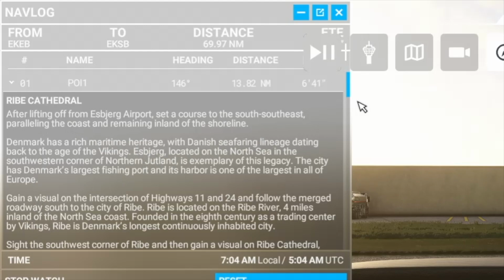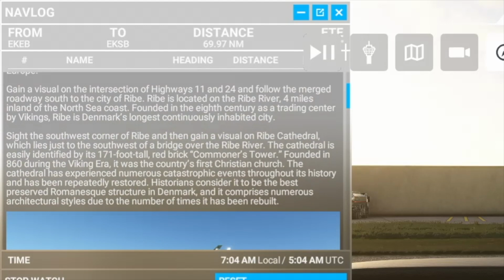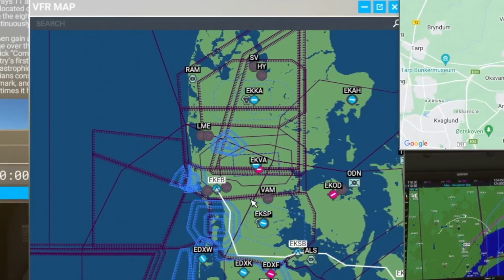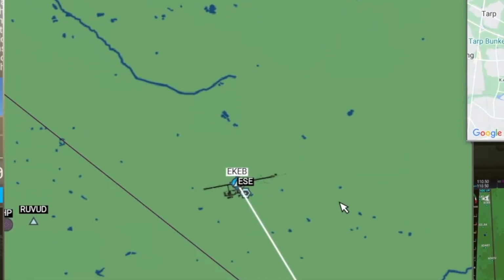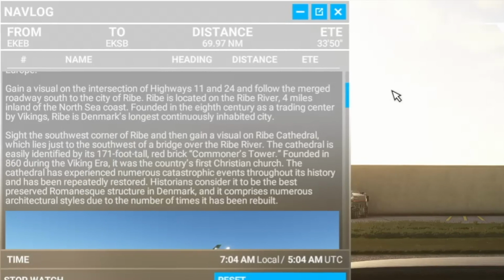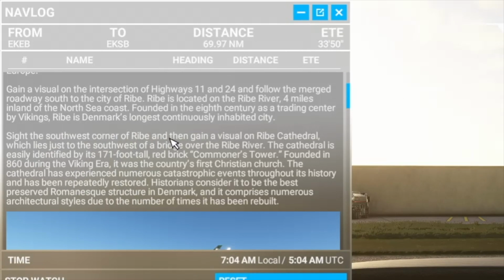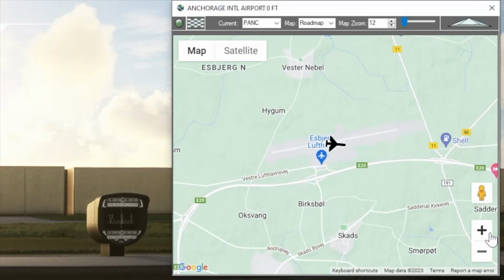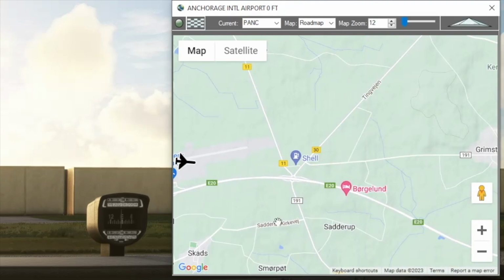So this is a good example right here. If you look at the VFR map, if I'm following the VFR map, there are no road names, there's no river names, no lake names, but yet in the Nav Log instructions, it wants me to, let's see, gain a visual on Highway 11 and 24. Well, how would I know that unless I live in this area? Here's Highway 11.